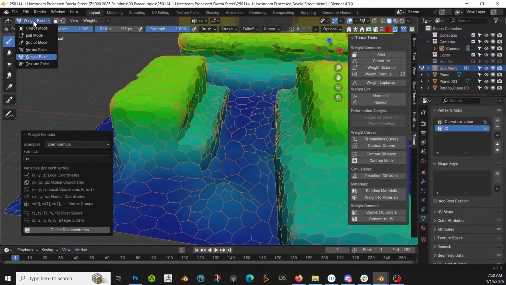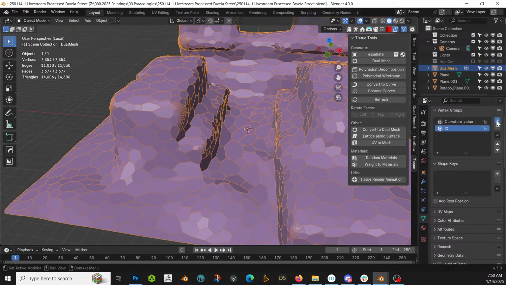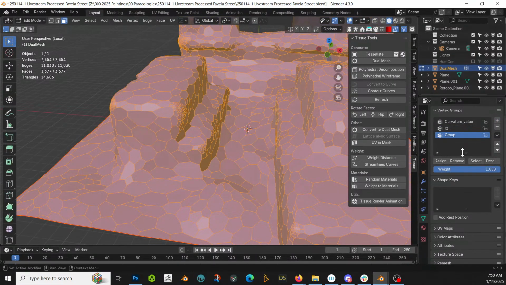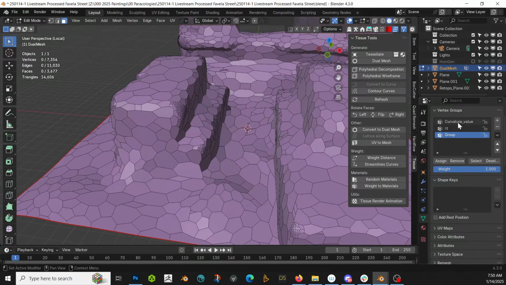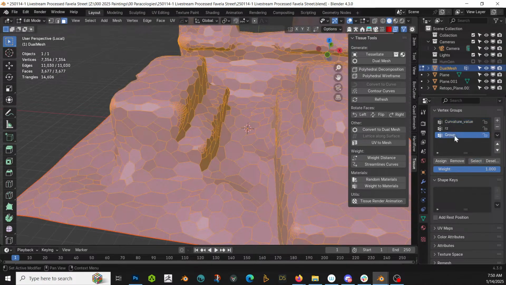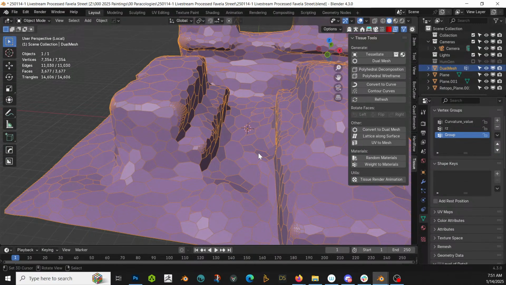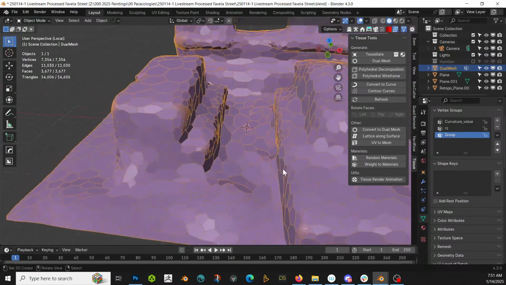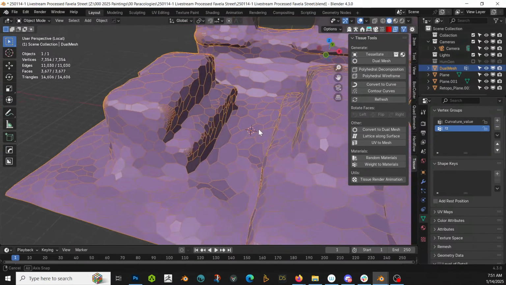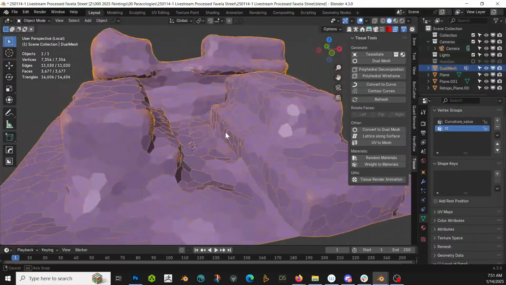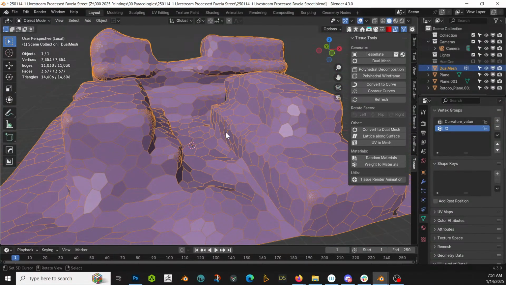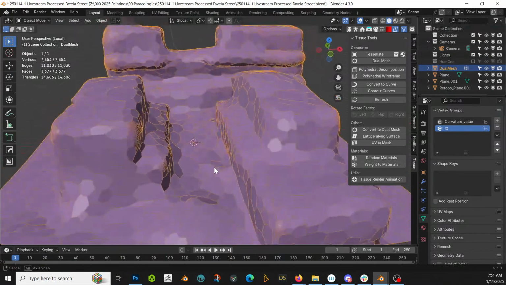Okay, let's try this. Object mode. Plus tab. Select. Assign. No, it doesn't work. Let's see. Maybe I'm just messing too much with it. Let's see what we get. I could probably invert it. Otherwise, yes. Okay.